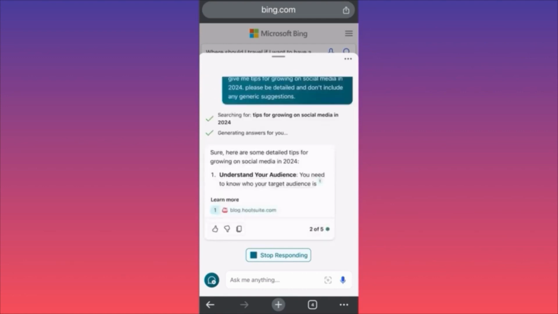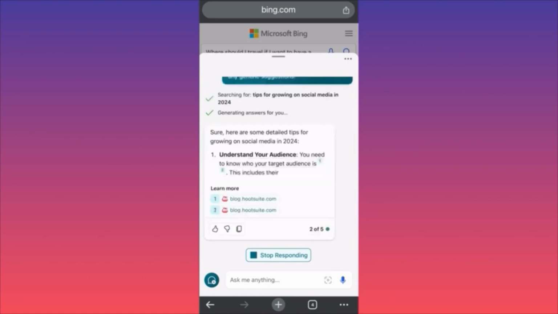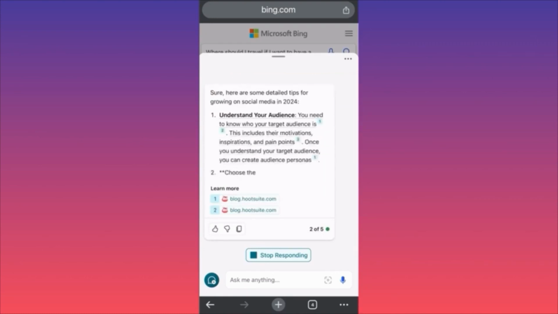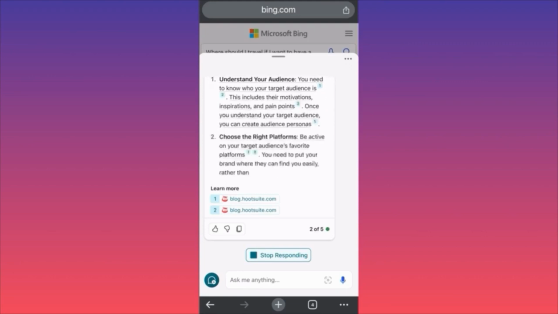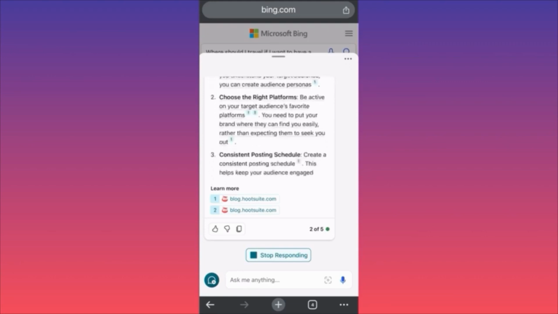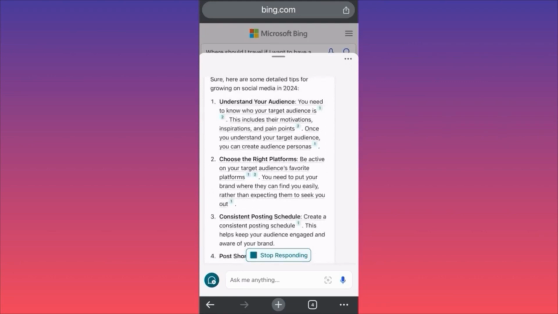Okay, understand your audience. You need to know who to target as your audience. This includes their motivations, inspirations. Okay, that's interesting. Once you understand your target audience, you can create audience personas. Choose the right platform, be active on the platform where your audience lives. You need to put your brand where they can find you easily rather than expecting them to seek you.